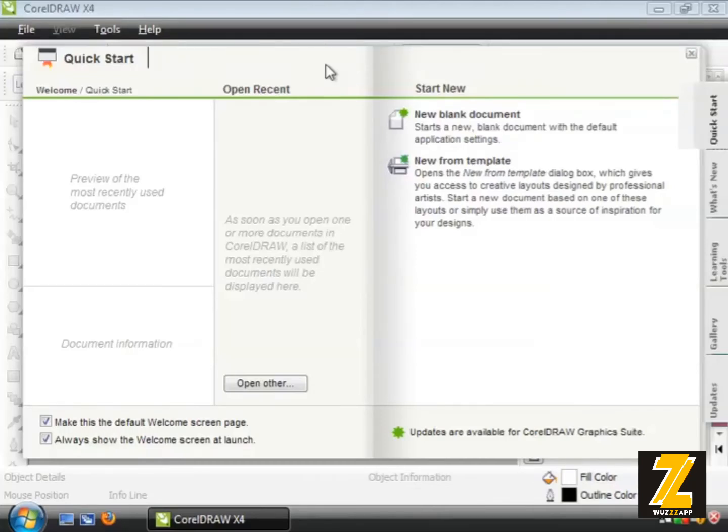Let's begin by taking a look at CorelDRAW's welcome screen. As soon as you launch CorelDRAW, you should see a welcome screen. Now you may not see exactly what I have here. It all depends. If you've never launched CorelDRAW before, you're going to get the actual welcome page in front of you. If you have launched CorelDRAW before, then you'll see what I have here, which is called the Quick Start page.